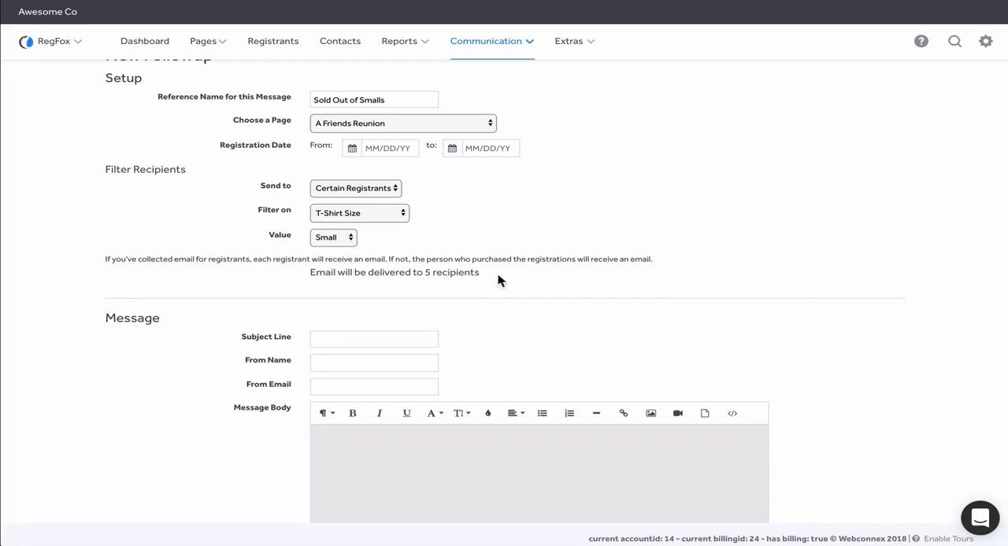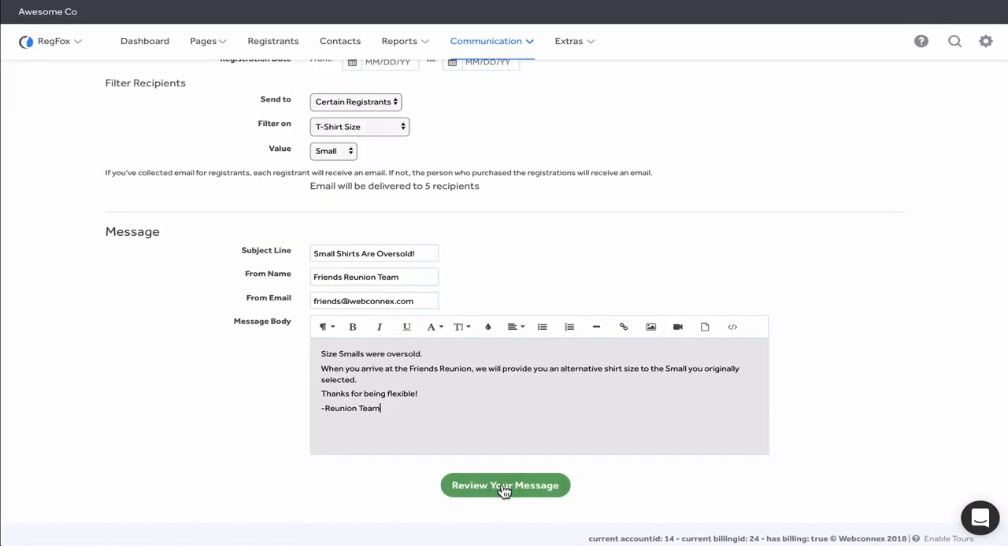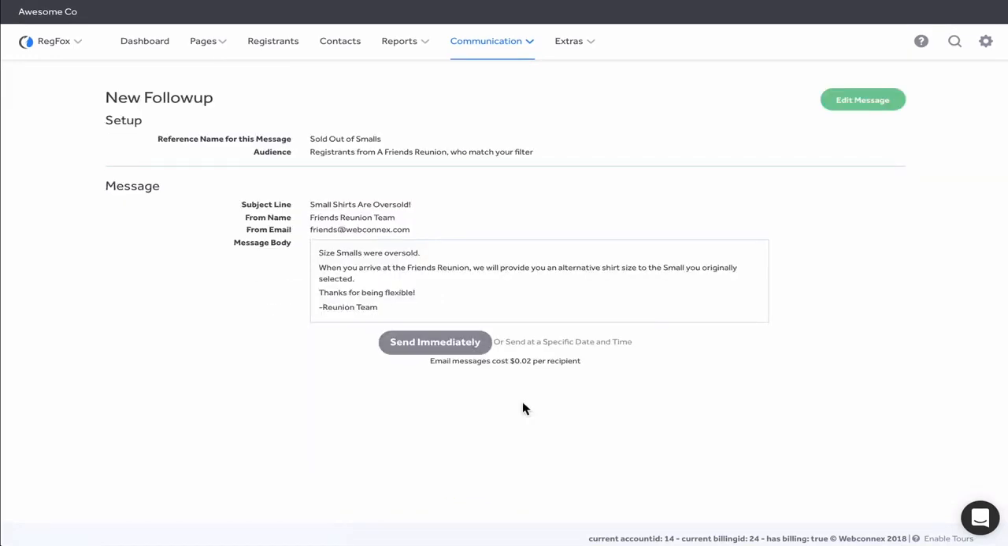I also could narrow this down even further if I wanted to select a date range. So let's say I only want to email the people who selected size small in the last 10 days. I'd be able to select that date range here. So I'll fill out these details and click Review Your Message. So once again, I have the options to send immediately, schedule in the future, or even edit my message.